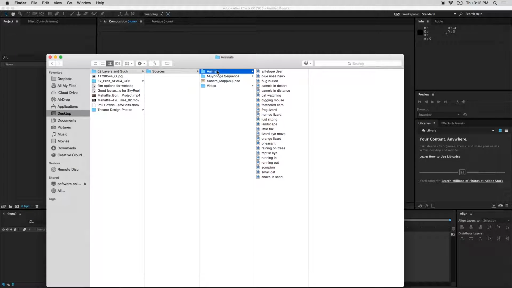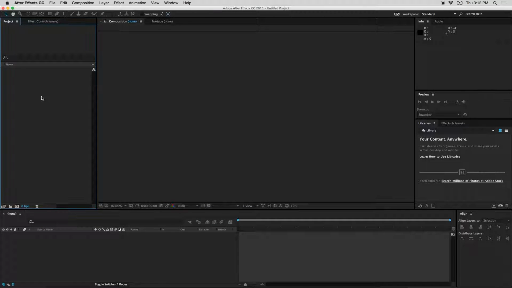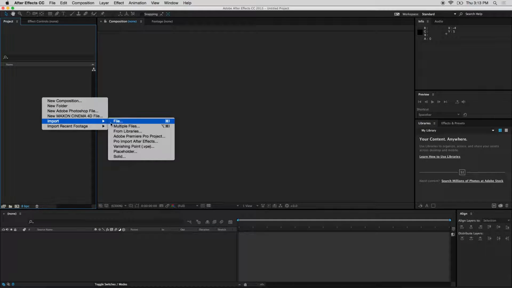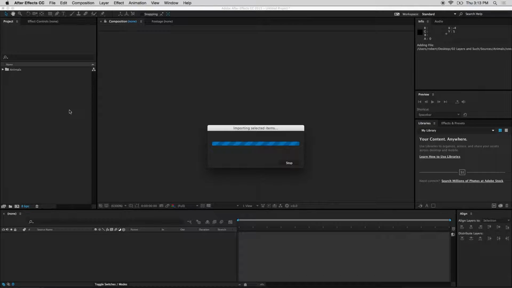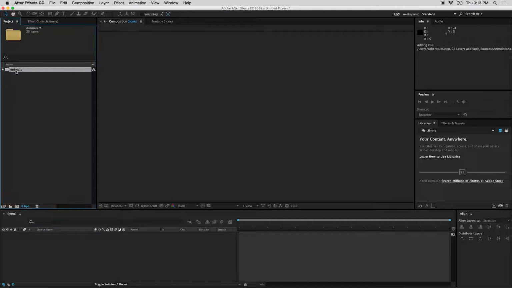So let's import just this first folder called Animals into After Effects. You can drag and drop, you can do Control Import. We talked about this last week. And open. So that's actually going to bring the whole folder in, and this nice little folder gets created in After Effects.